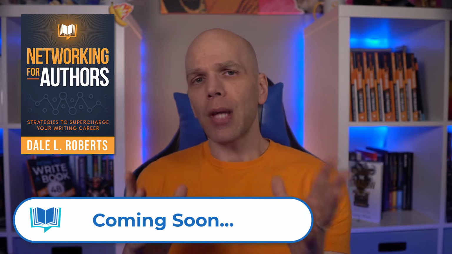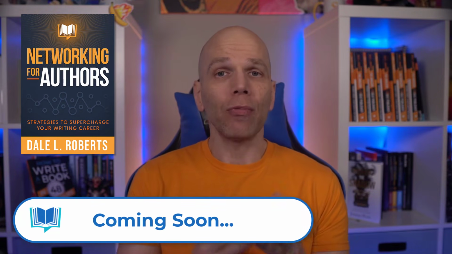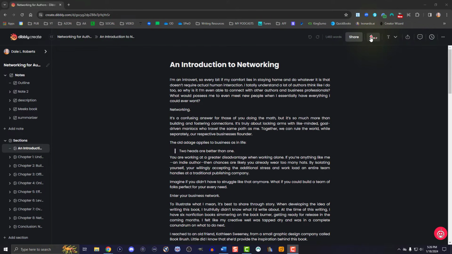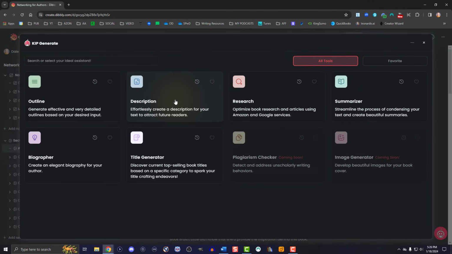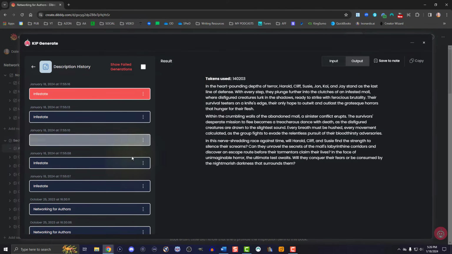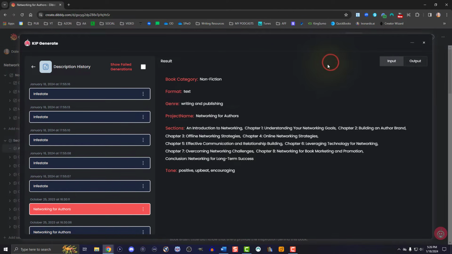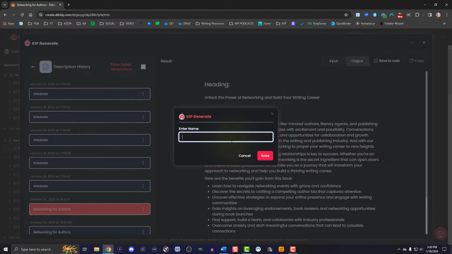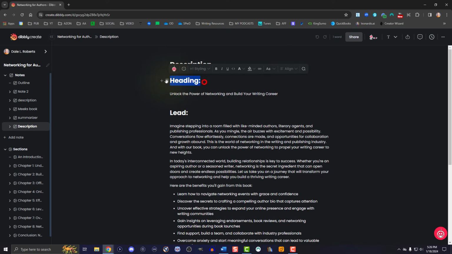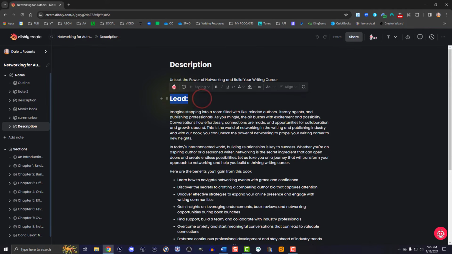The good news is I already generated a book description for this manuscript, so all I have to do is click Kip in the top right corner, select the clock icon, then select the output for my book description. Looking briefly at the input, you'll see what I inserted for prompts. All I have to do is save it to notes, and it's good to go. Now, I removed some of the headings Kip added to clean it up.